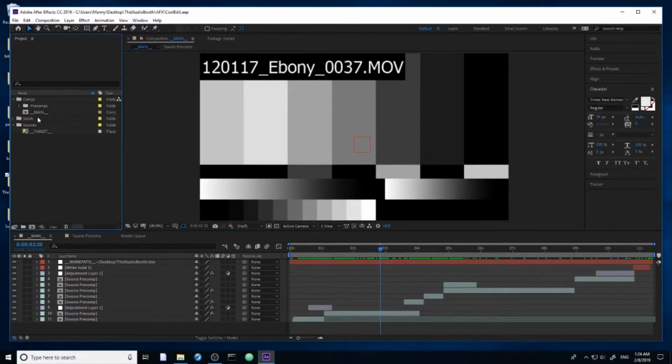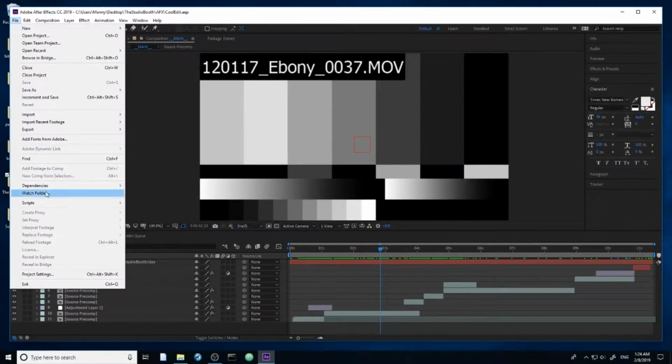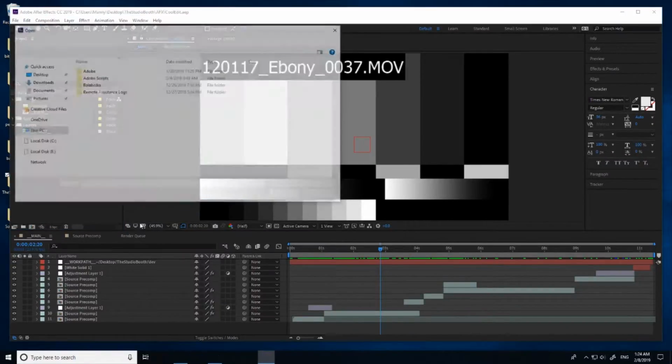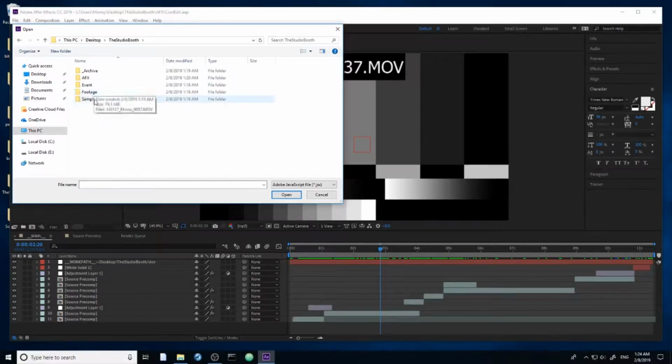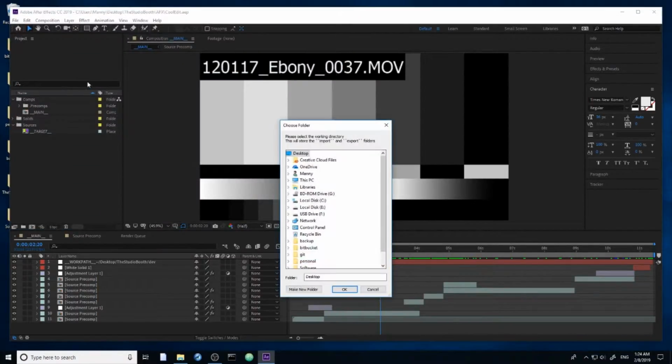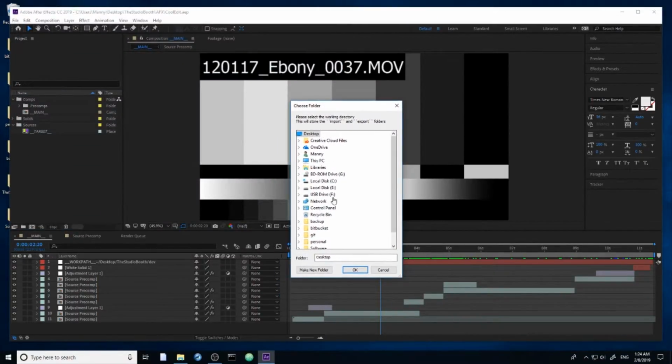So to get that started, just go to File, Script, Run Script File, and we'll go to our dev folder. And so we have init.jsx. We can rename this later, but if for now we just run it, it's going to ask me to choose a folder. So basically, the folder that you want to choose for this is going to be your event folder, and this is what that should look like.